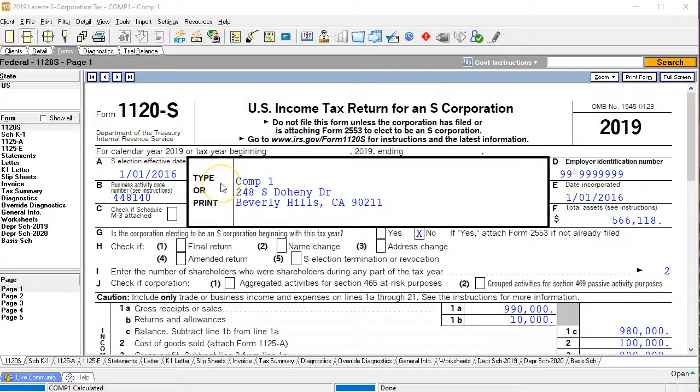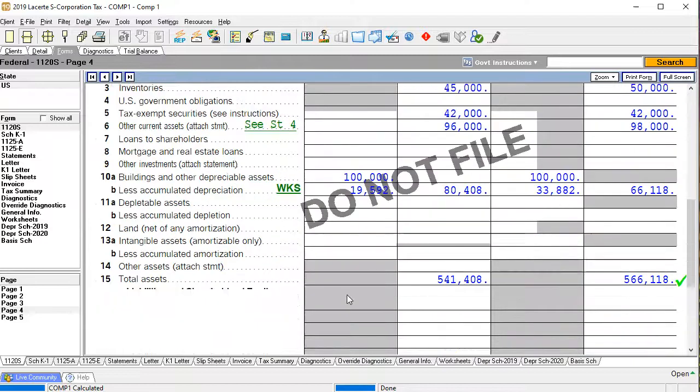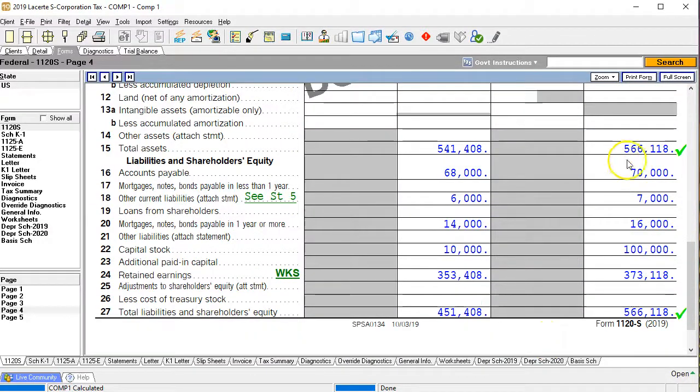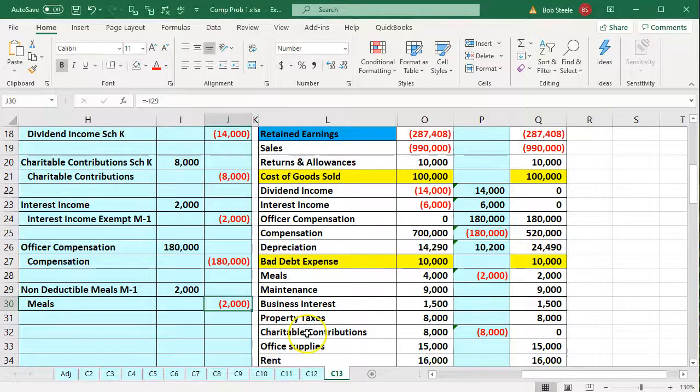Here we are on the 1120S. I'm going to go to page 4 just to note that we are in balance. So that's going to be our starting point. It looks like we are in balance here, so those two numbers are the same. We're in balance. We're going to go back to Excel now.